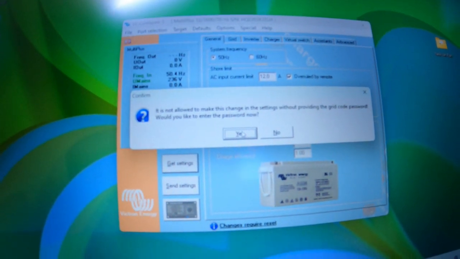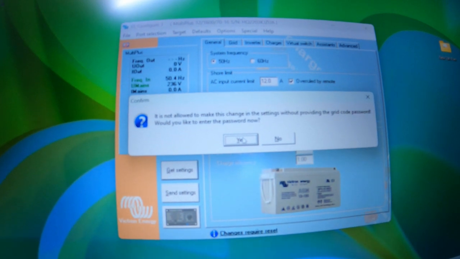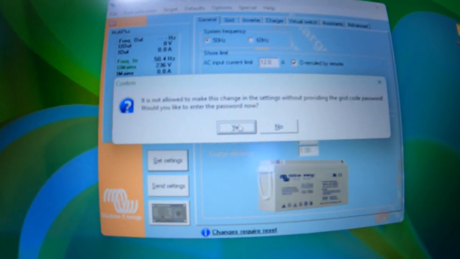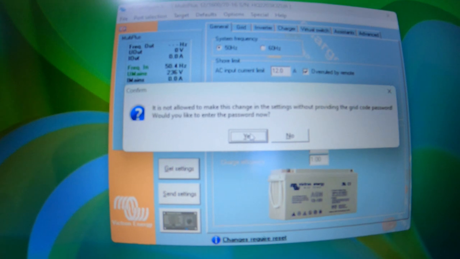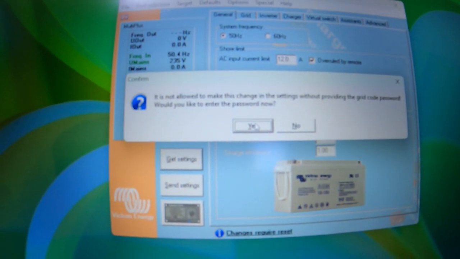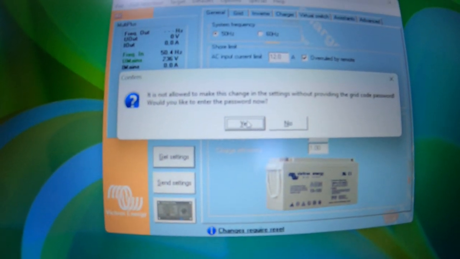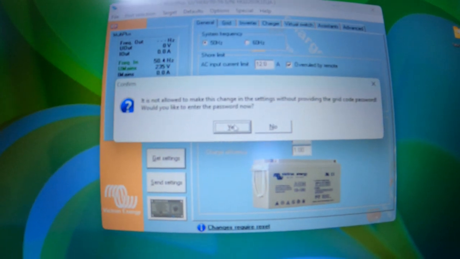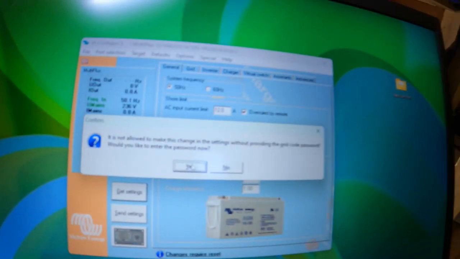Oh no. I still need the grid code password to go any further. Uh oh, back to the computer. Oh heck. This is getting serious. Back to the tinterweb. Bugger.